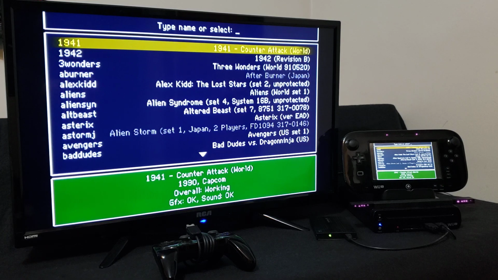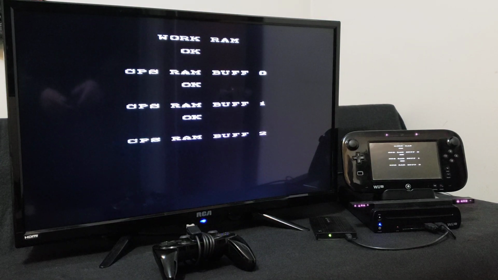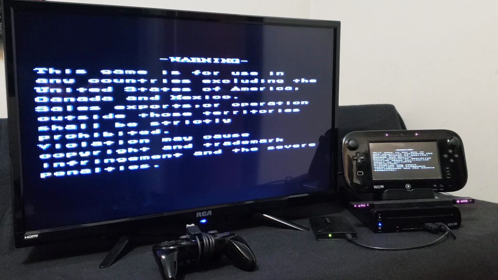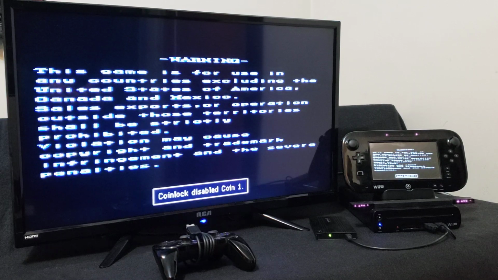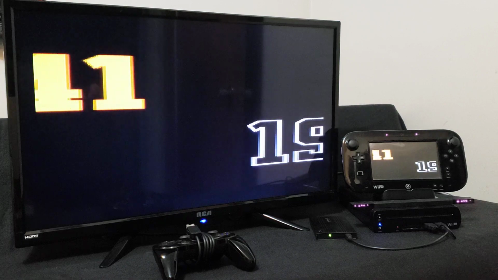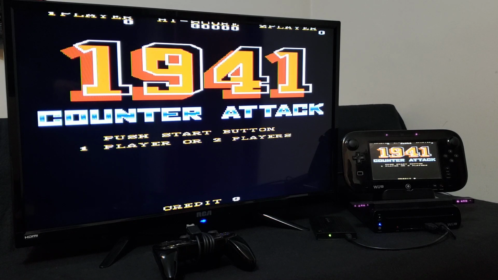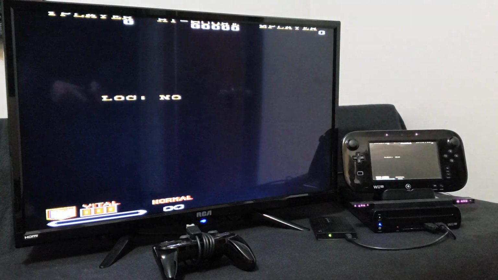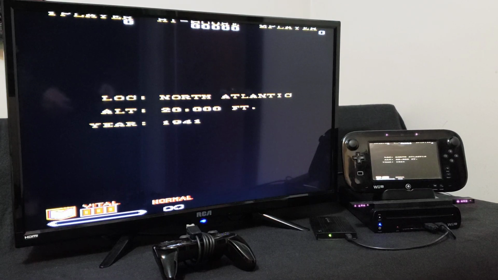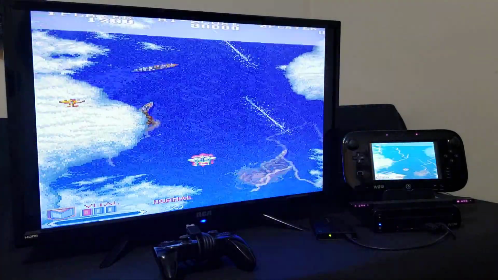I'm just going to load up the first game, which is 1941. When you get to the screen, you got to hit the D-pad side to side, and there you go. To insert a credit, you got to use the minus button on the Wii remote. So there it is, 1941. There's the minus with the credits. Now press plus. And that should start the game. So there you go. You're playing MAME on the Wii U.